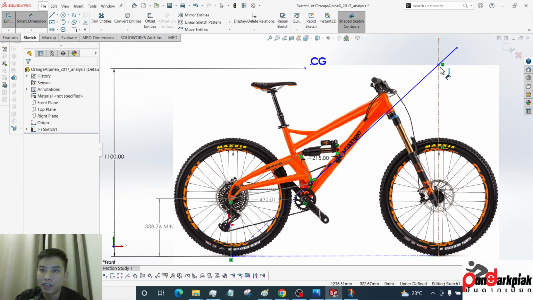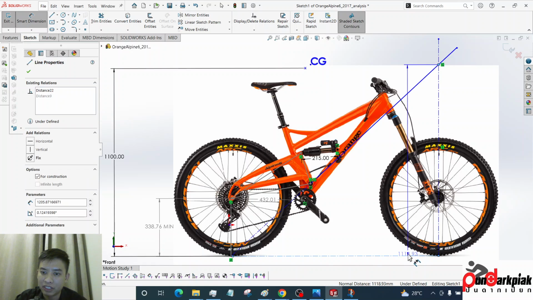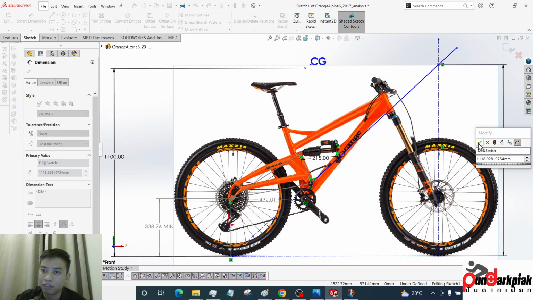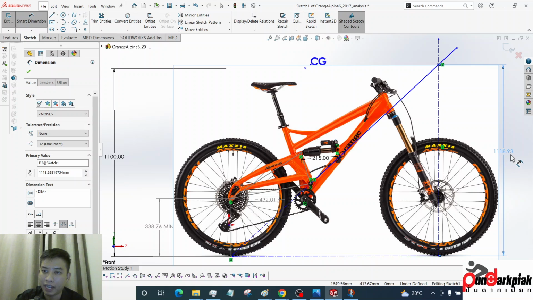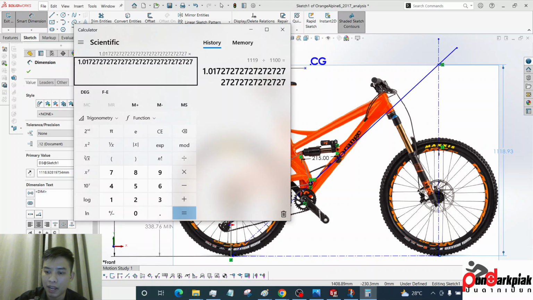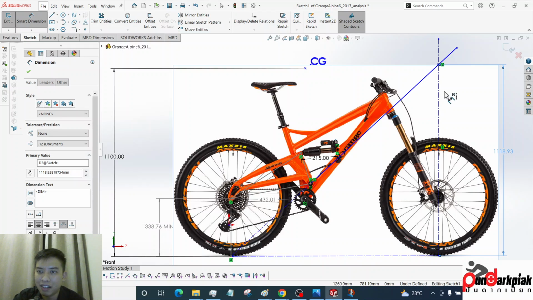And then use smart dimension to make a measurement from the point to the reference line right here. So then you get whatever number here. So it's 1118.9. So I will say 1119. So I divide it by 1.1 meter, so 1100 millimeter. And then multiply with 100. So you got about 101%. So let's say 100%. In this case, analyze is 101%.